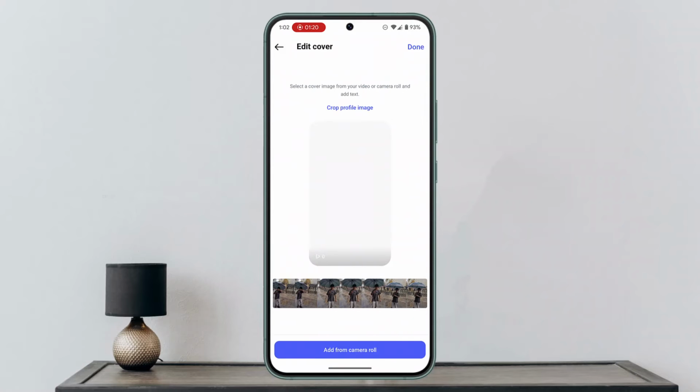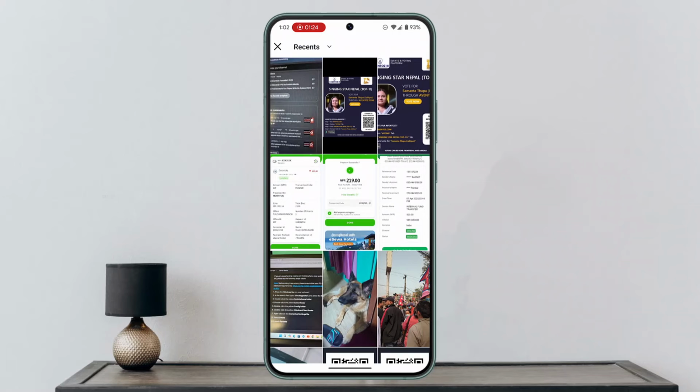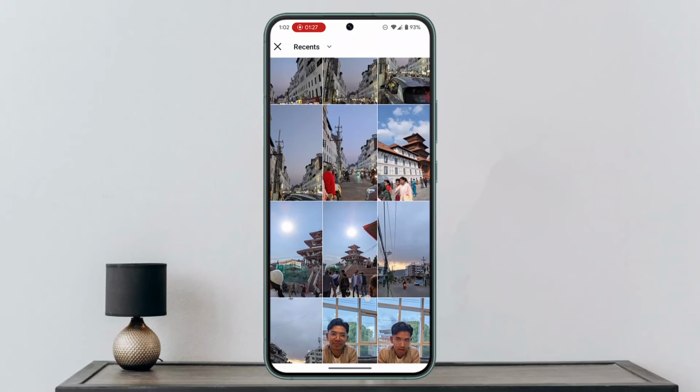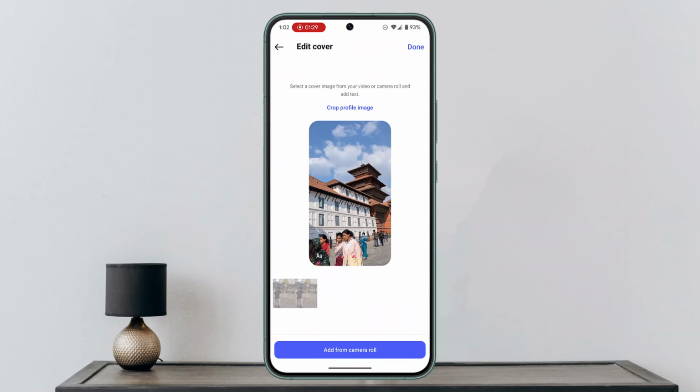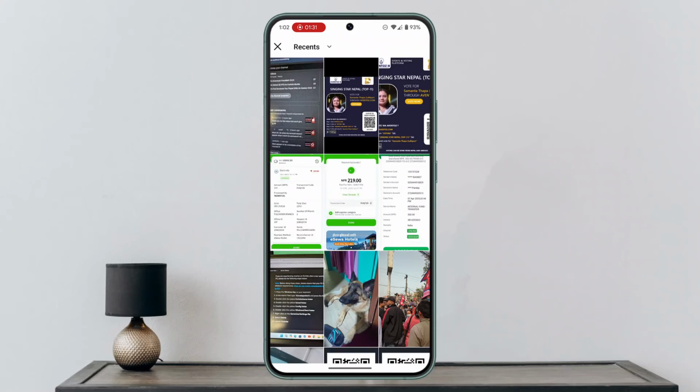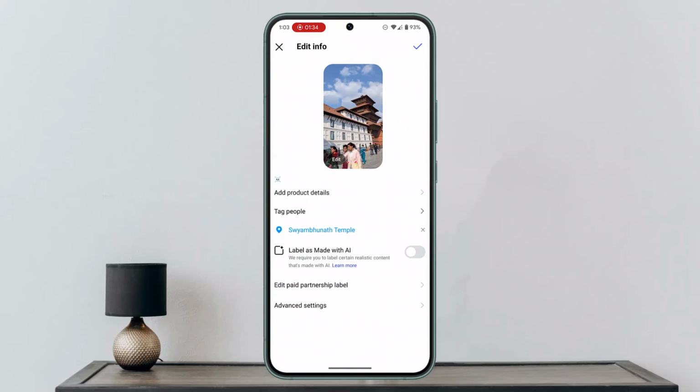And in order to add a cover page, you want to click on add from camera roll, or you could go ahead and select it from there as well. If you want to use the camera roll, you just simply want to go ahead and select the one and click on add from camera roll. Once you've selected it, click on the done button, and if you're sure about it, click on the tick button, and that is the simplest way you'll be able to add a thumbnail to Instagram Reels.